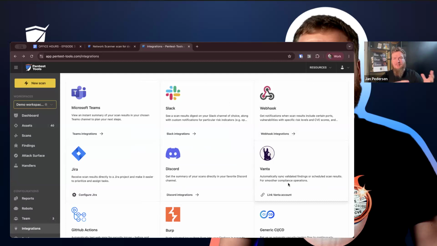You're able to use it. Again, I'm reiterating myself because it is a thing that pops up in multiple different places. But essentially, Vanta is one of the highly valued integrations that we have.